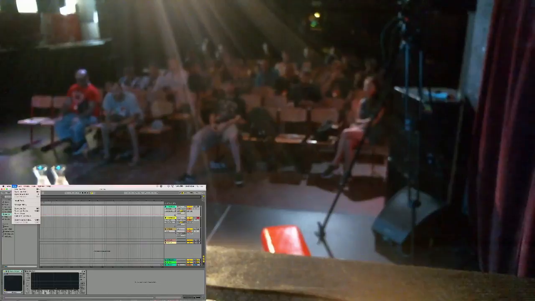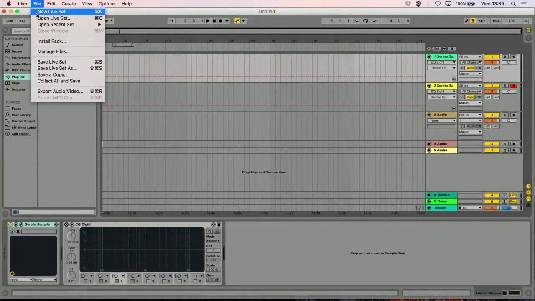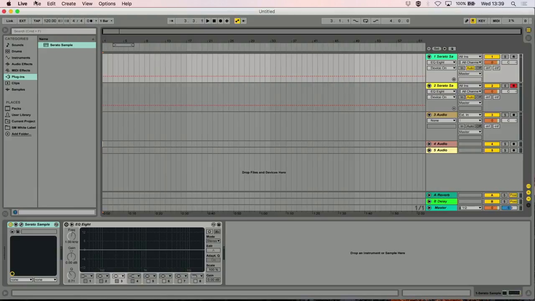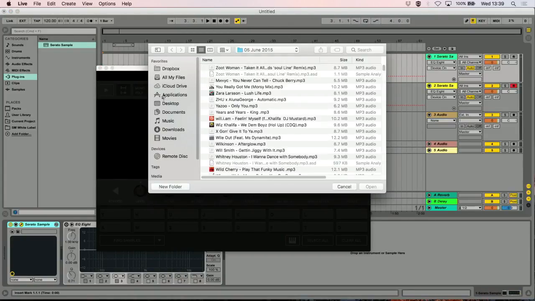What I'll do, it will only take a couple of minutes, is go back to the start, load up a new file, and show you what you can do with it, basically. So, Ableton Live here. Open up Serato Sample. When you open Serato Sample, it will ask you to load a file. You can also drag one in, but I'm going to use the Finder here.